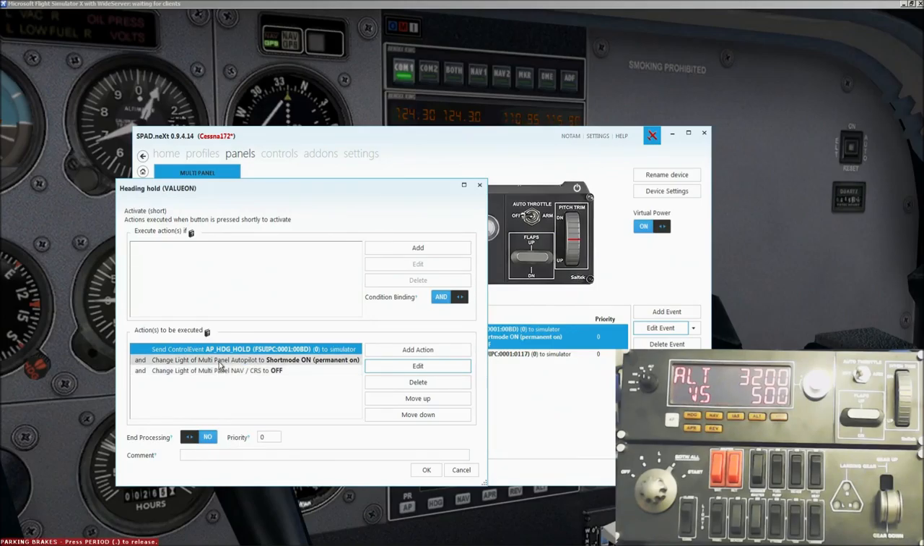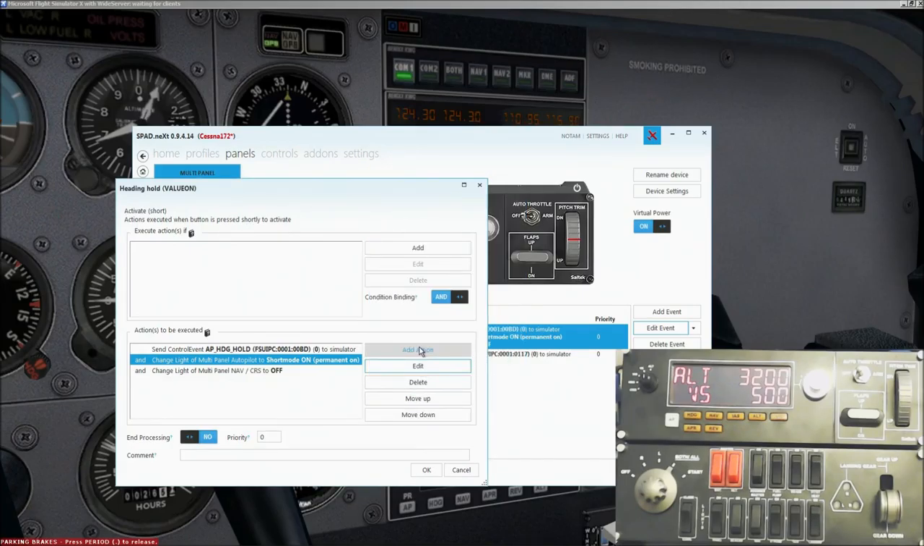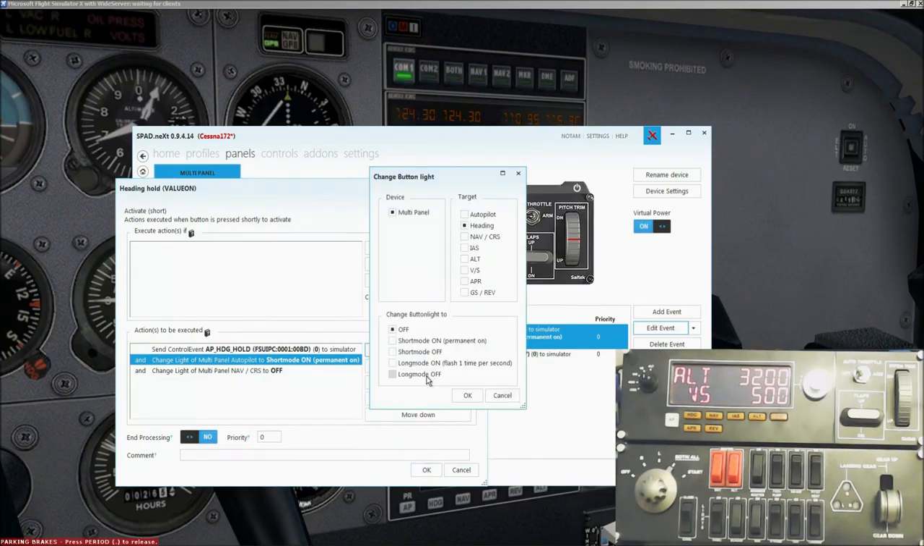Then we want to set up the lights, the LED of the button itself. So we want to send the control and change the light. How do we do that? Right, go to edit. This is what you'll see. In fact, let me just go to add action. That would be a bit simpler. When you go to add action, as you already know, you've got send simulation event. But right at the top here, we've got button light mode. Yeah, we click that. This is what we get.